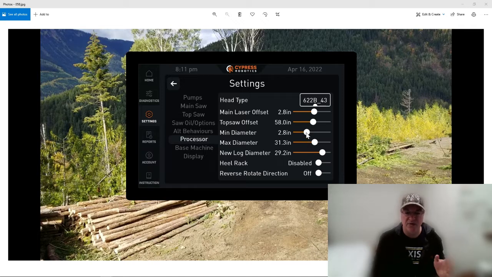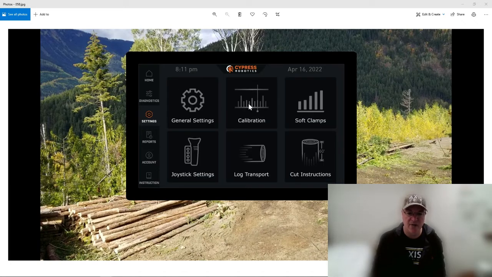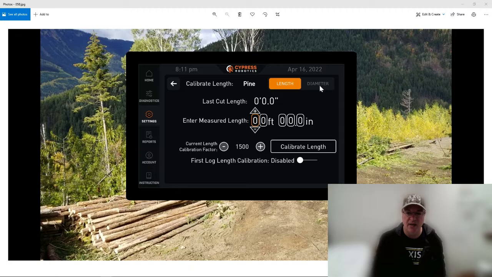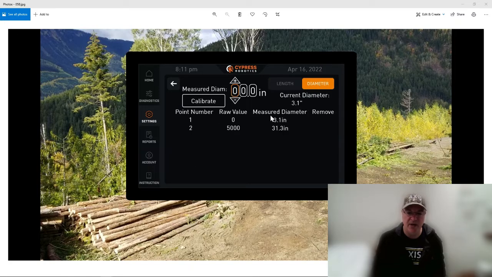So what I want to do just for demonstration purposes is let's drive this to 3.1 inch minimum closed, and then you'll see where it changes on the screen. So you back out of that, go to calibration, and then diameter calibration. And here you can see how it changed from 2.8 to 3.1.